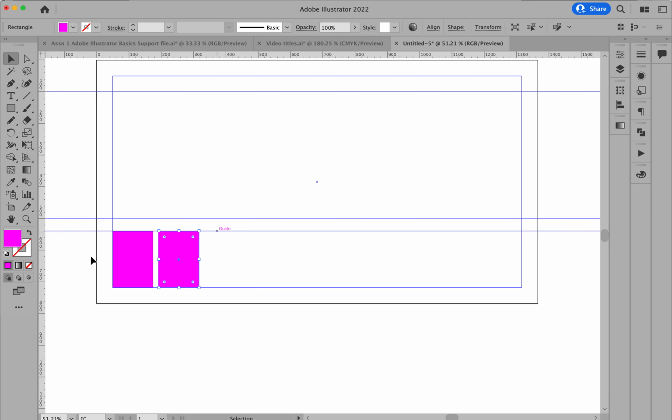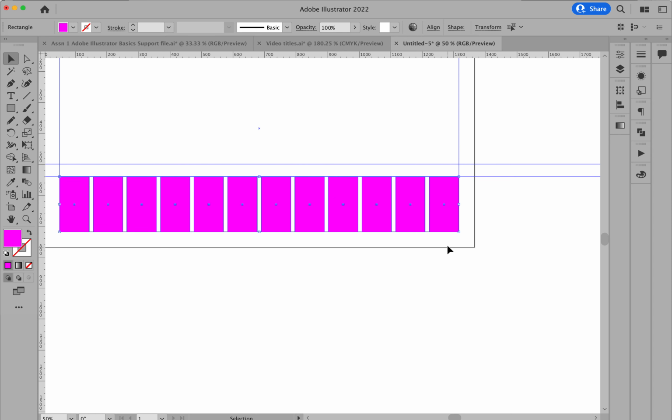Okay, then I'm going to grab all of these, and because they're all selected, they will move as a unit. I held down Shift when I selected everything. And then I'm just going to drag this edge to this edge, and now I have my 12 column grid. And while those are all selected, I'll go to View, Guides, Make. Okay, so now we have our 12 column grid.